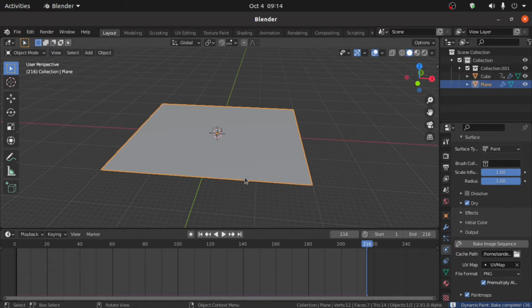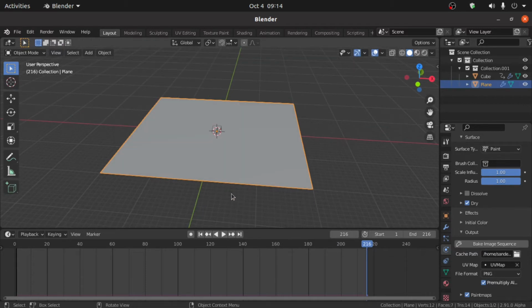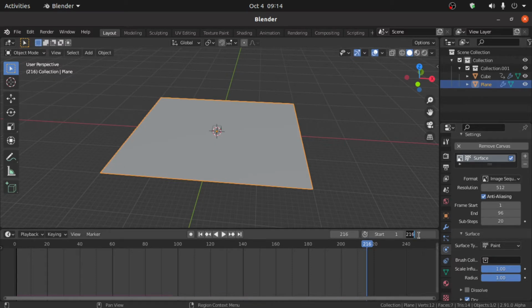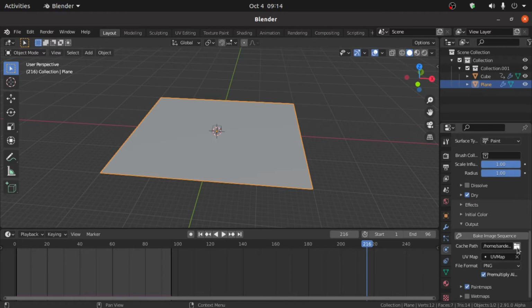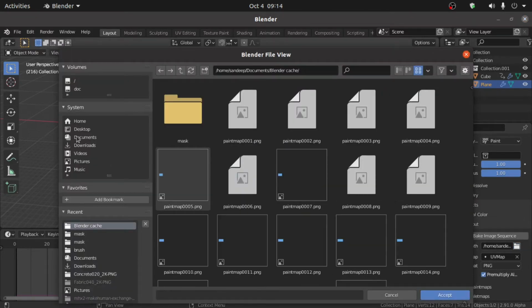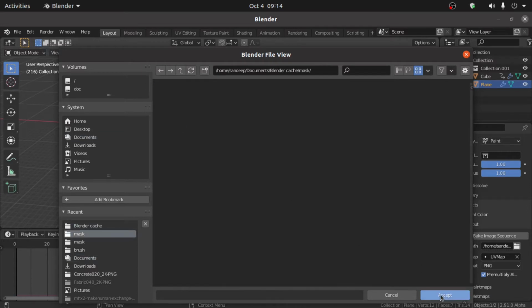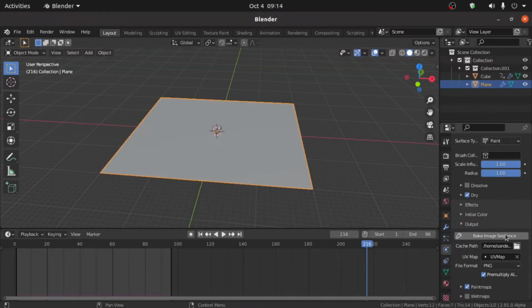So the bake is finished. Now we have to bake again for marks. So select this plane and change the end frame value, that is 96, and also change the end keyframe value, that is 96. Now open your folder and create another folder for marks. Now accept here, then click on bake image sequence. Now change the end frame value, that is 216.